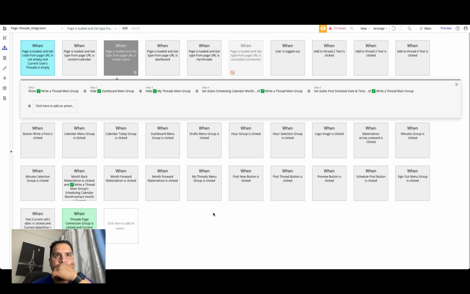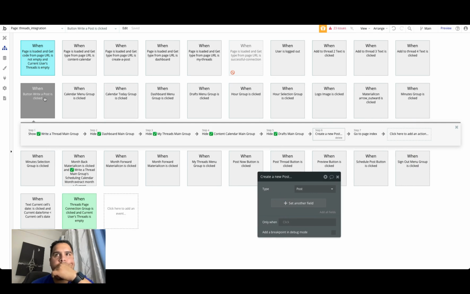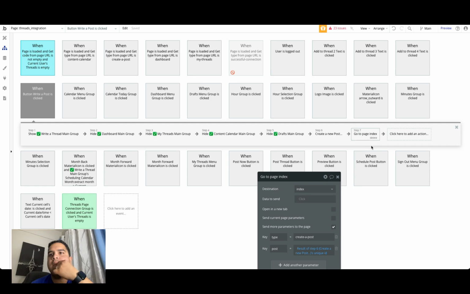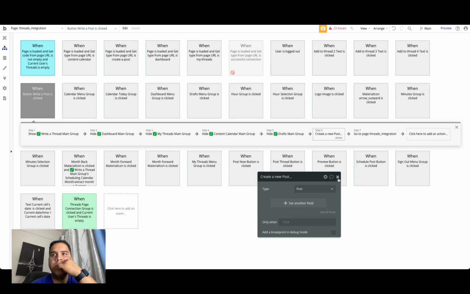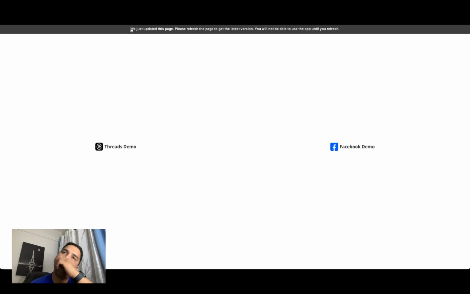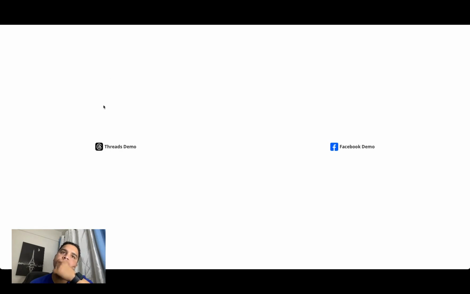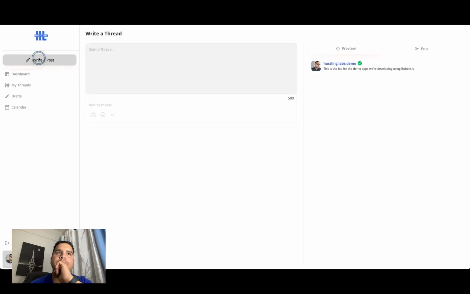All right. It's taking me to the index page for whatever reason. So the threads integration. All right, cool. And again, this is a work in progress for the template that we're working on.